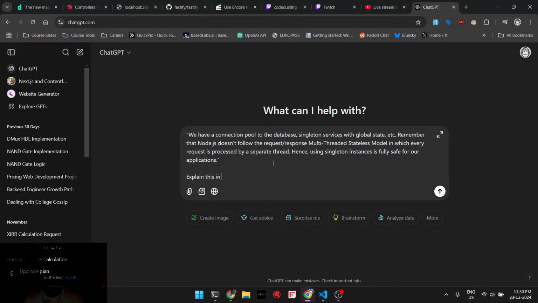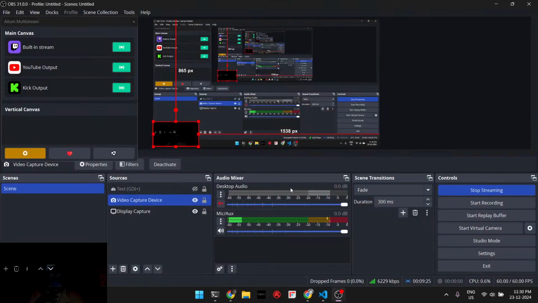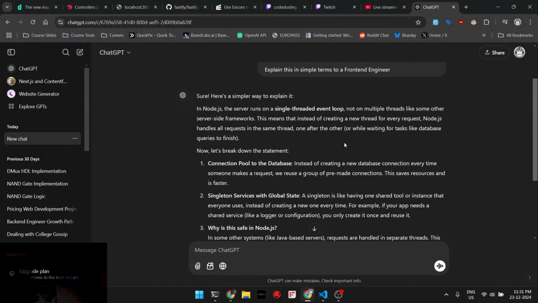Explain this in simple terms to a front-end engineer. In Node.js, the server runs on a single threaded event loop. True, because at the end of the day, it should be JavaScript, not on multiple threads like some other server-side frameworks. This means that instead of creating a new thread for every request, Node.js handles all requests in the same thread.